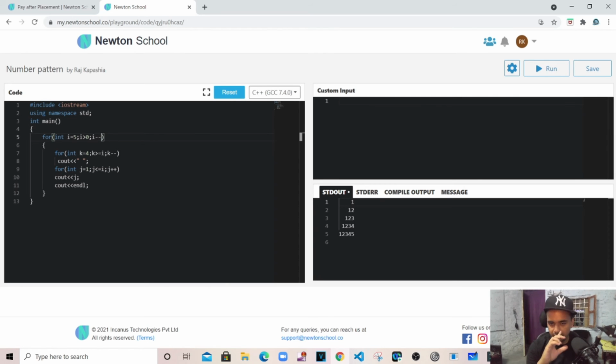So in first we need no space, so it goes like k equals to i and i should be greater than equal to, so you can write k as 5 and k should be greater than i, and then k plus plus. k minus minus is fine. So let's run this. Yeah, we are getting the output which we want. It's 1 2 3 4 5, 1 2 3 4, 1 2 3 and 1 2.